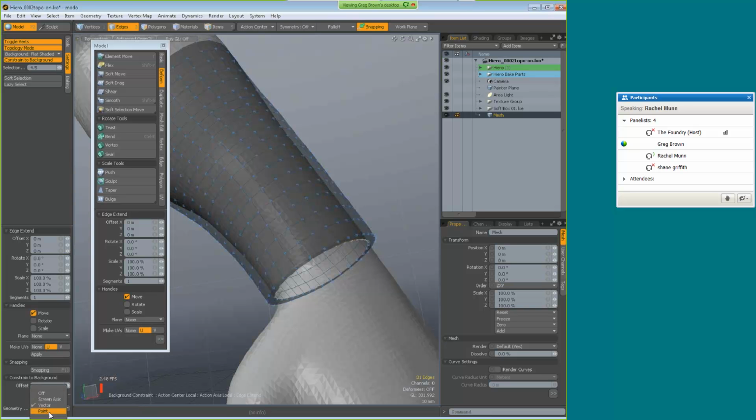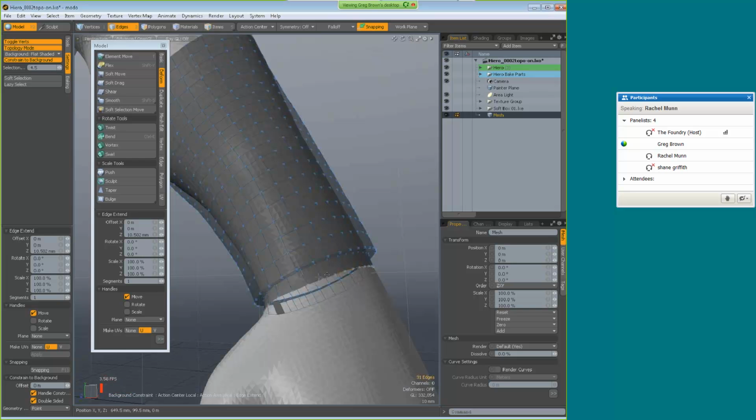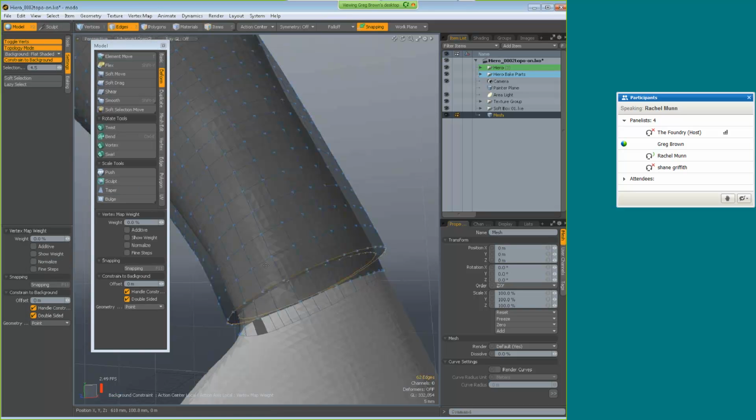Change our constraint type to point. Click in the viewport, and then drag that on out. And see, this is going to allow us to blend that cuff into our background mesh as well. Select these two edges right here, vertex map, edge weight tool. See, we're using so many different tools in Modo, leveraging them in very interesting ways.